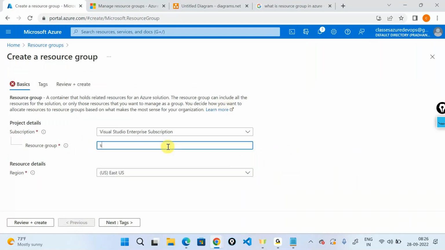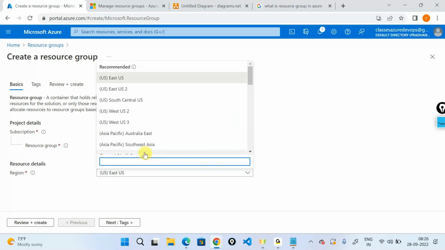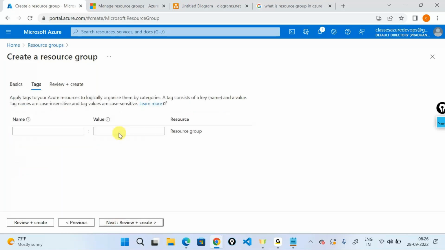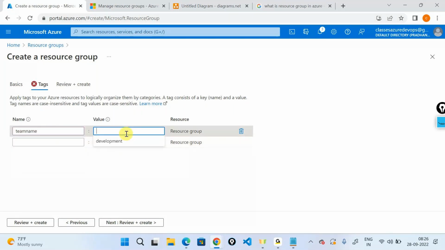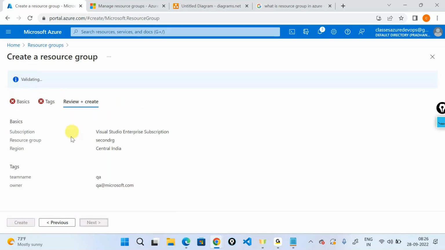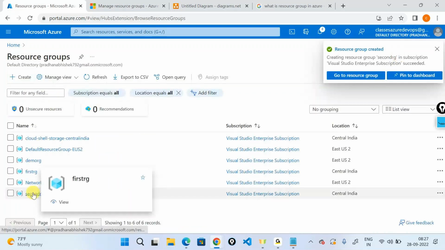I'll say second RG, again Central India. I'll say next, tags. Right now the tags are loading up. Team name is QA, owner is QA@Microsoft.com. I can say review and create out here. So now I have first RG, now second RG.